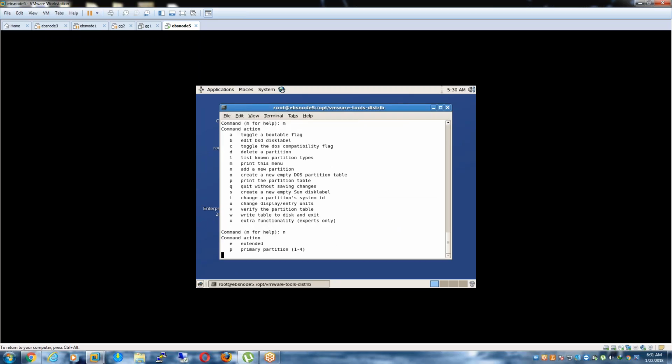Now here we are going to create. We can create two types of partition: one is extended and one is primary. Primary partition, in the sense, most of the time I will install my operating system in this partition. We have already done this, so what we will do is create the extended partition. So I'll use E.